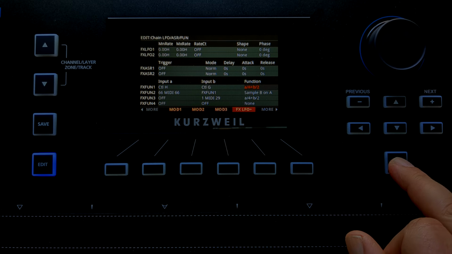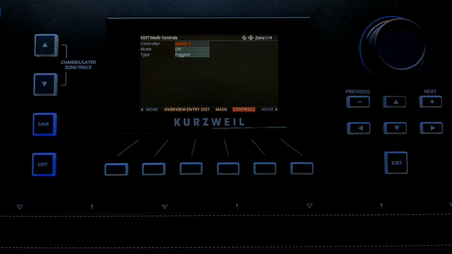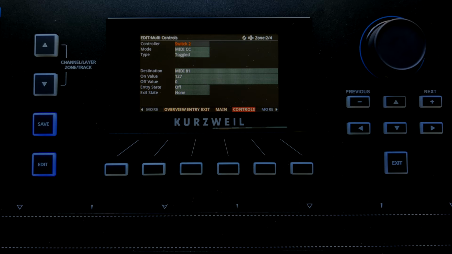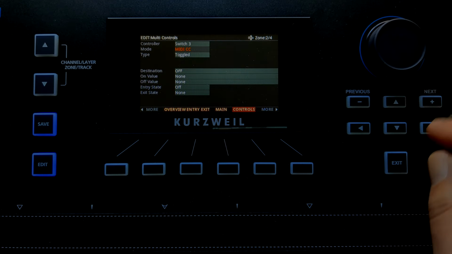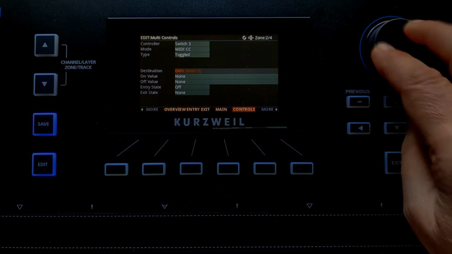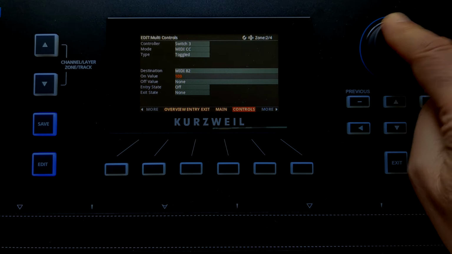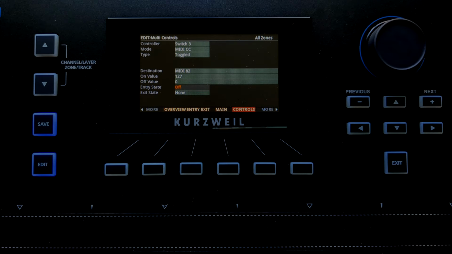Now we need to go to the controls page to link up controls. Make sure we're on zone 2. Now we want to go to switch 3. We're already on switch 2, so I'll just scroll up. Turn that on. Once again, toggled is fine. The destination is currently off. We want to set this to MIDI 82. On value 127 because it's a button. Off value off, and the entry state is off, which is what we want.